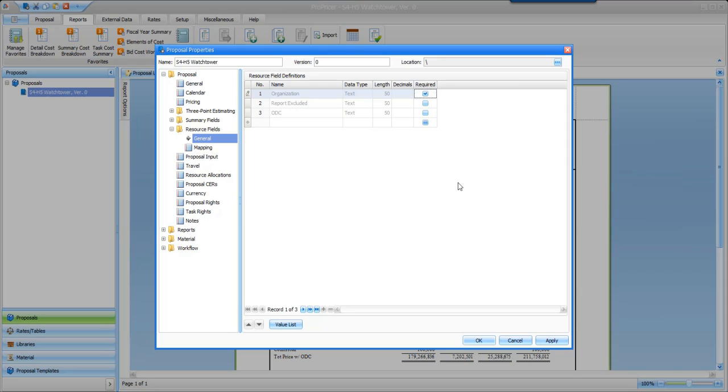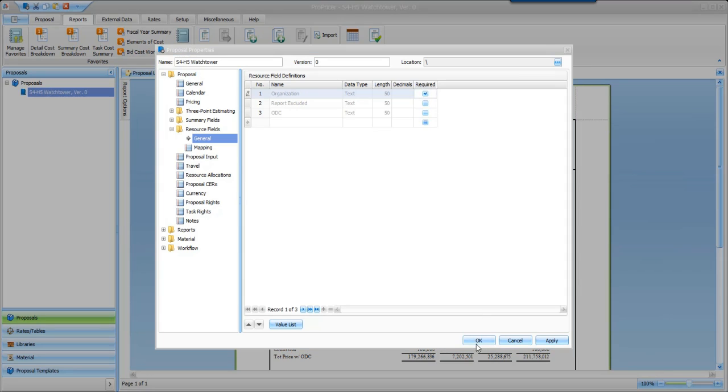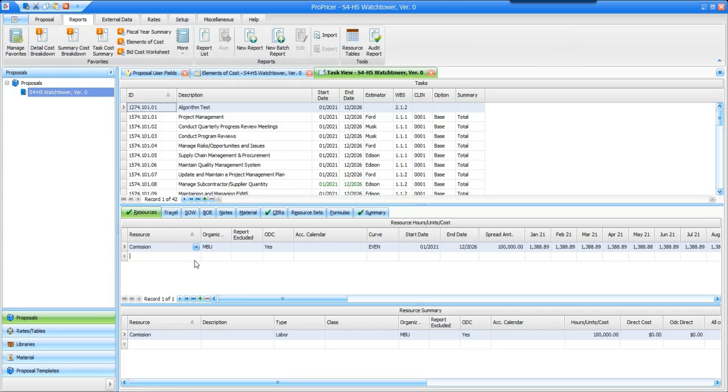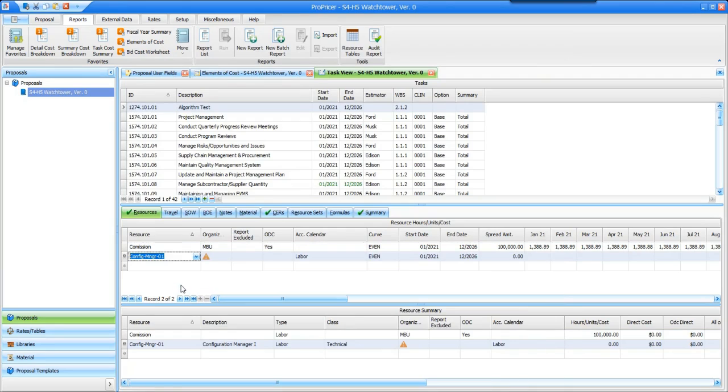So for this organizational resource field, I'll select the required checkbox and click OK. As you can see, after I select a resource in the Resource Hours Units cost grid, under the Resource Field column, this yellow triangle icon appears. This means that I must enter a value here in order to save the new estimate.